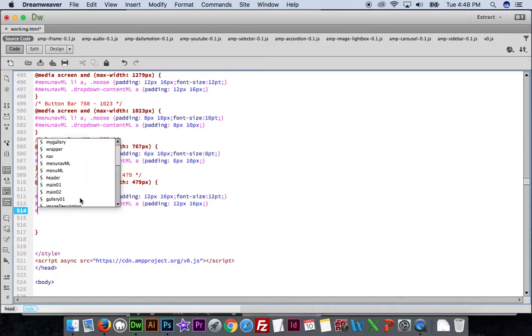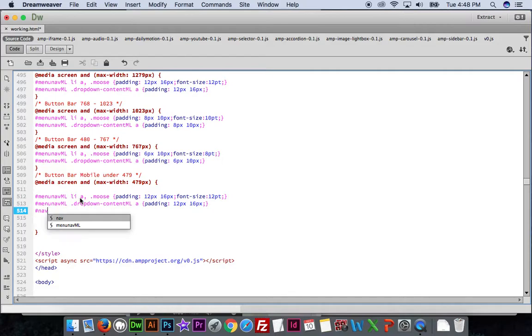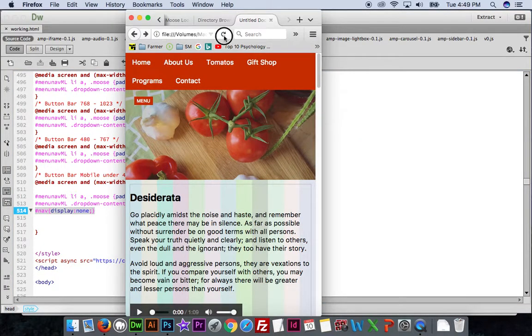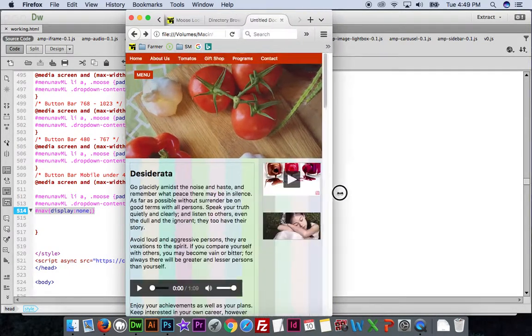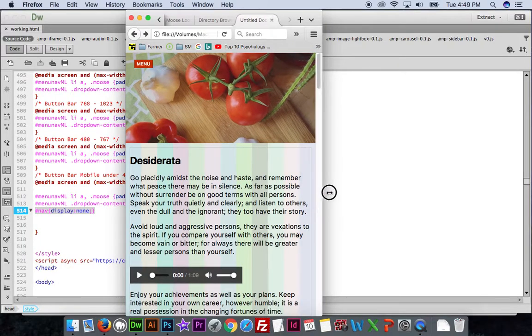Okay, so I'm going to do nav, and if it goes below 479 or 480, if it's 479 or below, we're going to do display none. That means that once it gets below 479, that nav is not going to be there. Let's see if I'm right. So there. If it's below 479, that button bar is going to disappear.